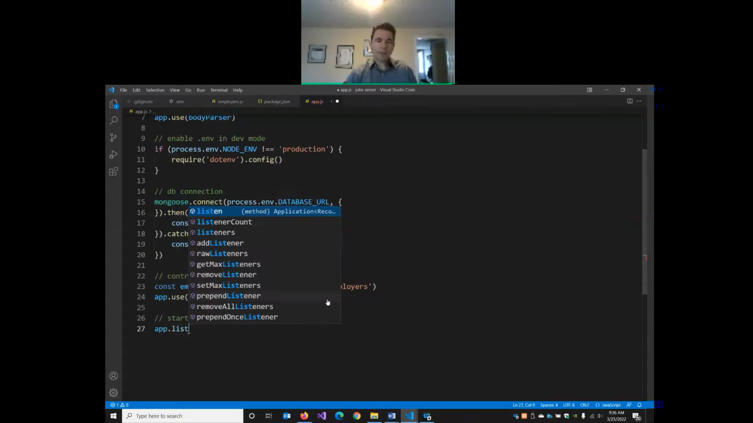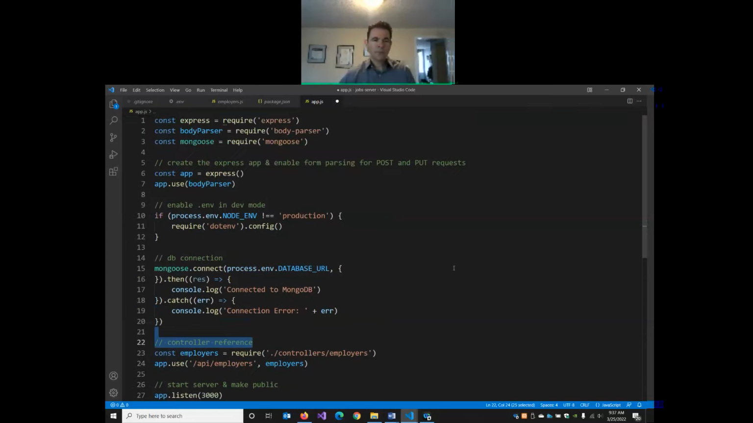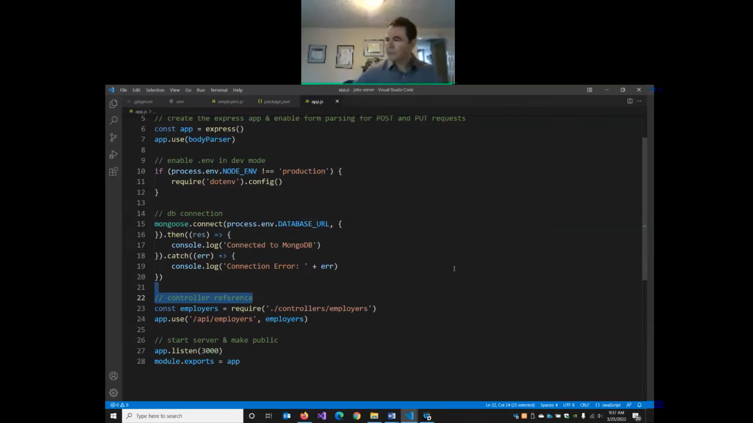And then we can just call app.listen on port 3000. And we export it. So there's our complete 28 lines, including spaces. There's our app.js. So this should start our application, connect to MongoDB, and appropriately reference our employer's controller with this path, localhost 3000/API/employers.